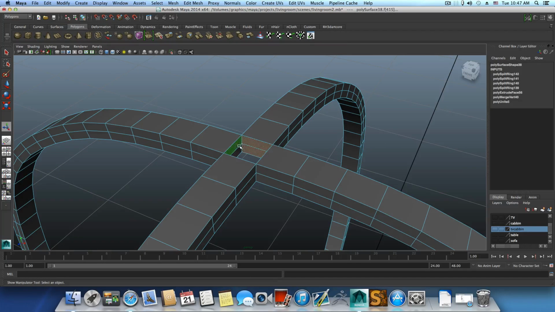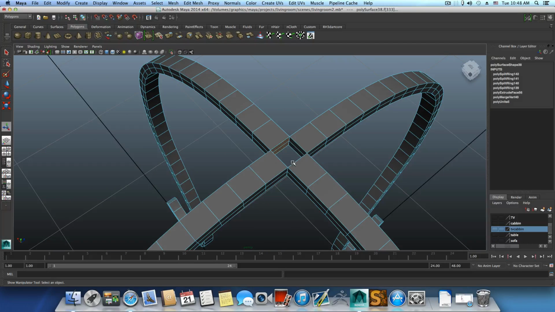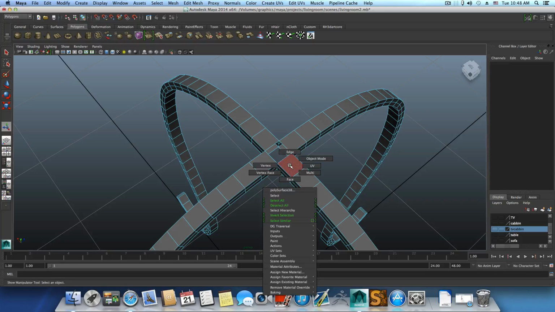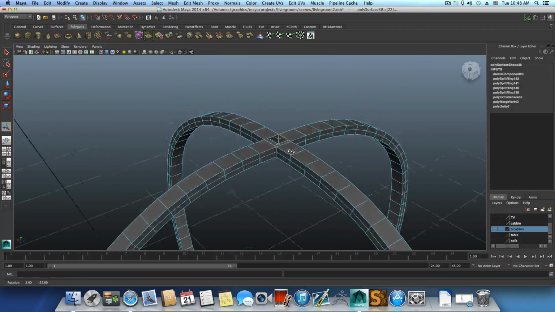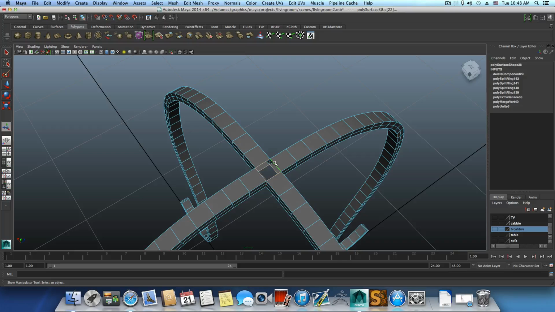Let's delete those inner faces that way, press delete, right click, choose edge. Let's grab this edge here, and we want to, trying to think what I want here. I want this, and this edge.